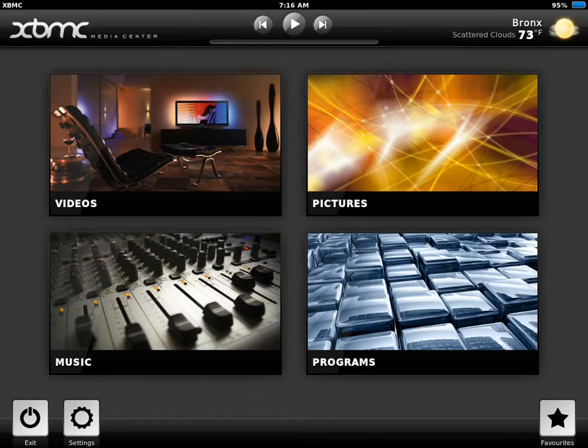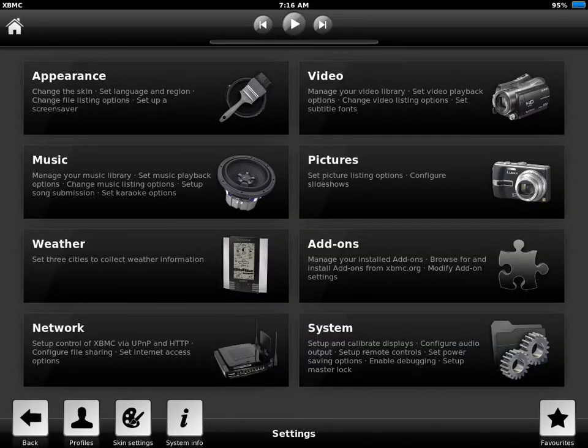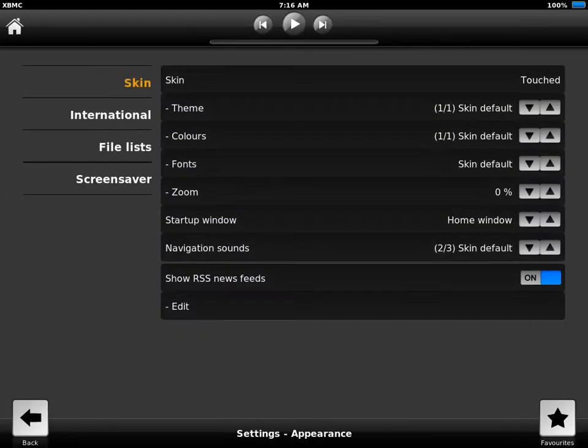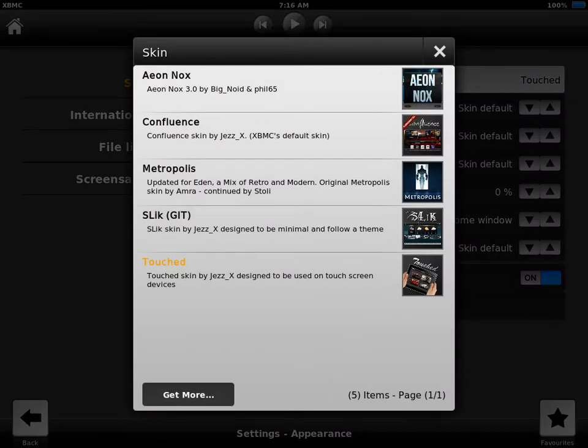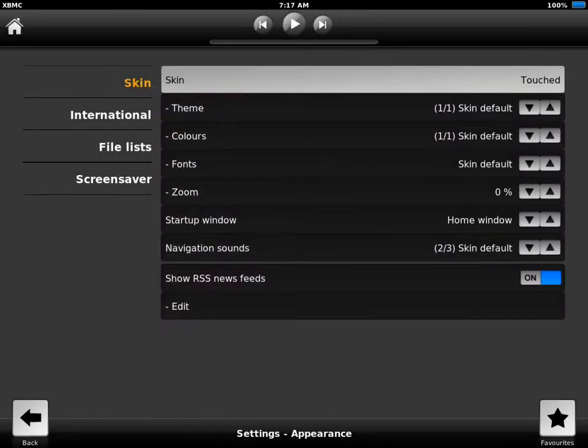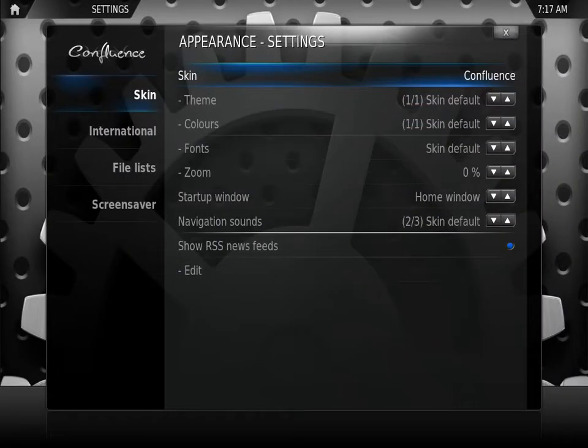Okay, the first step you would do is click on Settings. You can go to Appearance, and you go to Skin. By default, you will have the touched layout, and it comes on your PC, your Mac, iPad, and all of them. And secondly, you might have Confluence, which might get installed automatically when you download the platform.